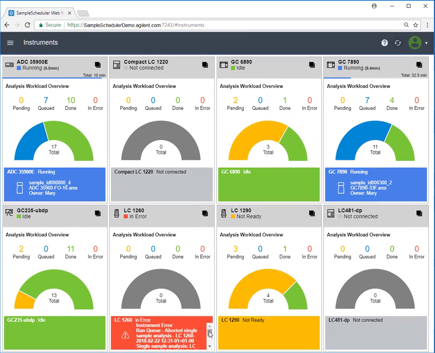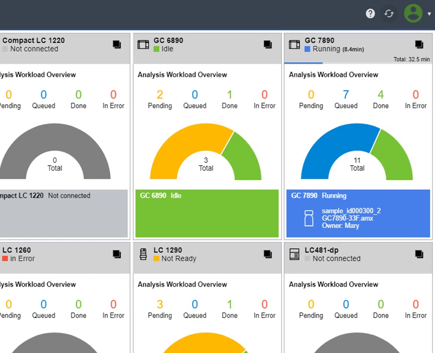Let's also look at an instrument that is currently in run state. The 7890 is acquiring data. I can see the instrument is in run state and which sample is currently acquired by it. I can see the sample name, the acquisition method name, and that the instrument is currently used by the technician Mary.